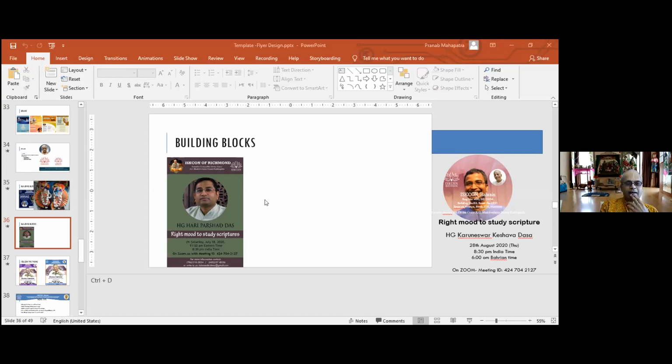So here I just picked one from ISKCON Richmond. It's very simple, but also effective, because the picture is a good selection and the colors work well. You understand who the producer of this flyer is, because it first says ISKCON Richmond. Second, you can see the picture itself. Who is he? He is Hari Prasad Das, and what he will speak on is the right mode to study the scriptures. And when and how I can attend, the details are there. So how can we design the same thing, looking at this?